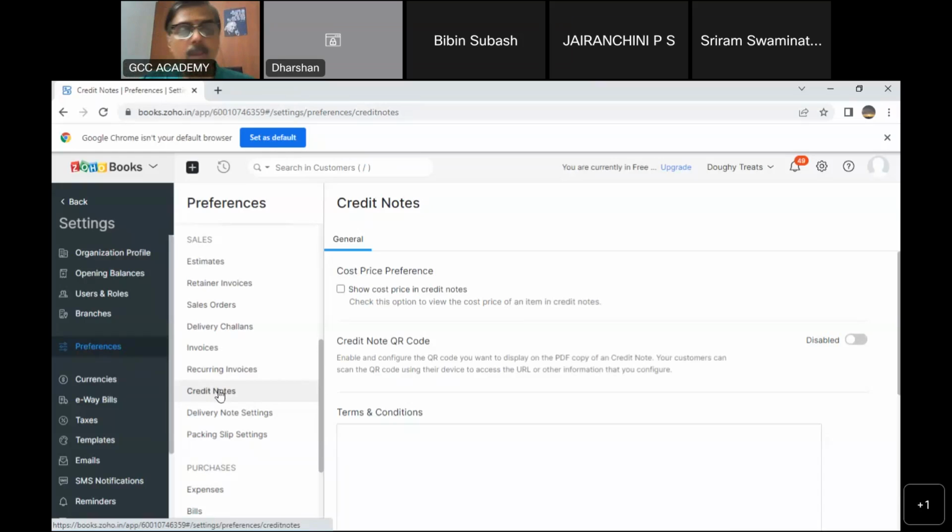Okay. Now, with respect to credit notes, you can refer it with a cost price reference so that it is at actual cost. Okay, check the option to view the cost price of an item in a credit note. And you can also create a QR code for the credit note. For example, let us say you have to create a credit note on your customer for an excess supply he has made. So show the cost item there and then create the credit note so that he can identify the nature of transaction and the amount involved.